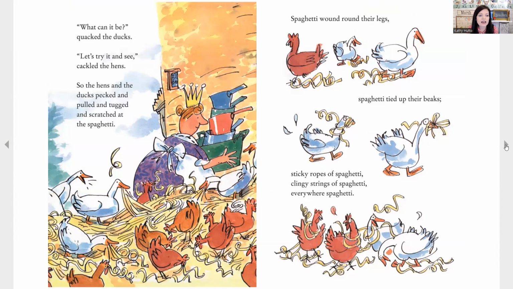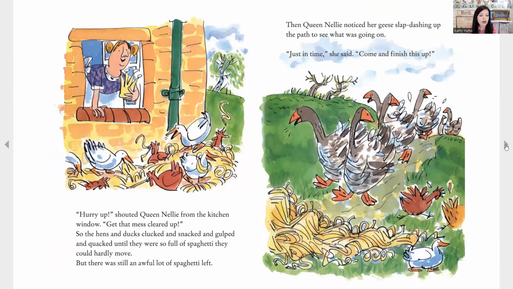So the hens and the ducks pecked and pulled and tugged and scratched at the spaghetti. Spaghetti wound around their legs. Spaghetti tied up their beaks. Sticky ropes of spaghetti, clingy strings of spaghetti, everywhere spaghetti. "Hurry up," shouted Queen Nellie from the kitchen window. "Get that mess cleaned up." So the hens and the ducks clucked and snacked and gulped and quacked until they were so full of spaghetti they could hardly move. But there was still a lot of spaghetti left.